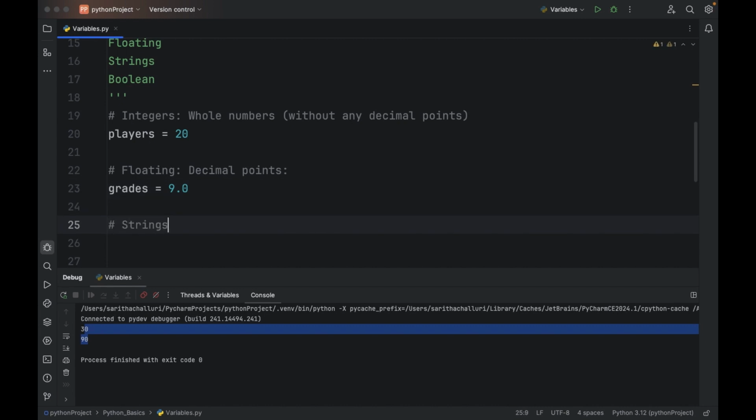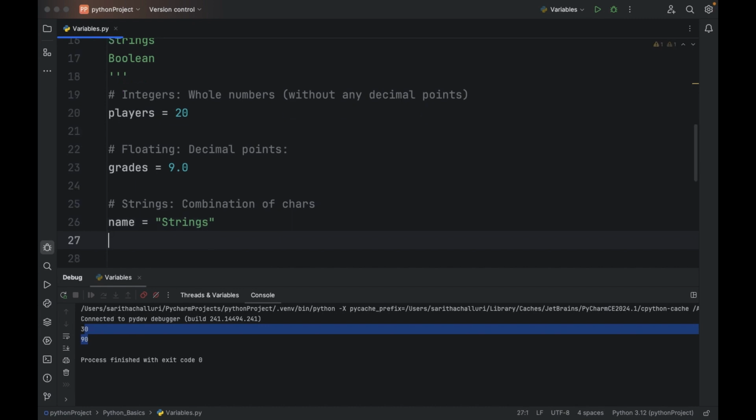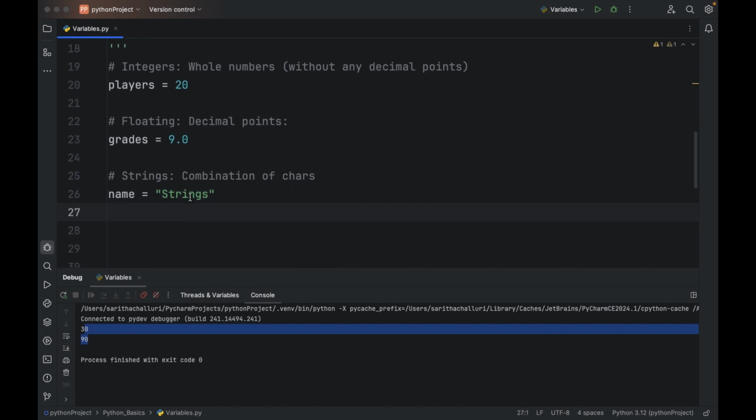And then coming to strings. A string is a combination of characters. So I'm going to write a name. We have used this name multiple times. You just have to open double quotation marks and write anything in here, a string. And if you want to use a single character, you can use single quotation marks.